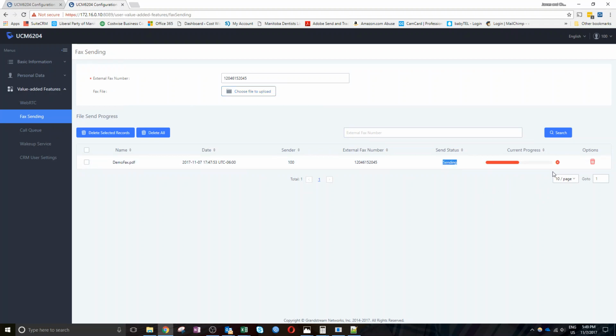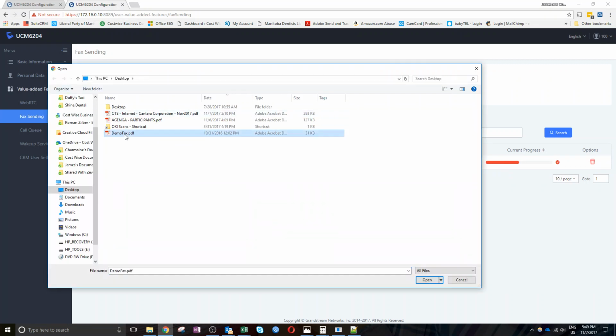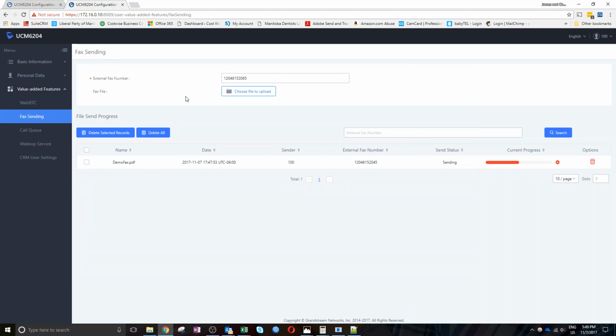Here's the progress. It is going to fail, as a side note, because I put in my office number. Right now my phone system, because I misconfigured this, is calling my phone system and is hearing my greeting saying you've called Costwise. That's my phone number for my fax. I'm going to do the same thing here, and we should see a second one come up, and this one will be successful.